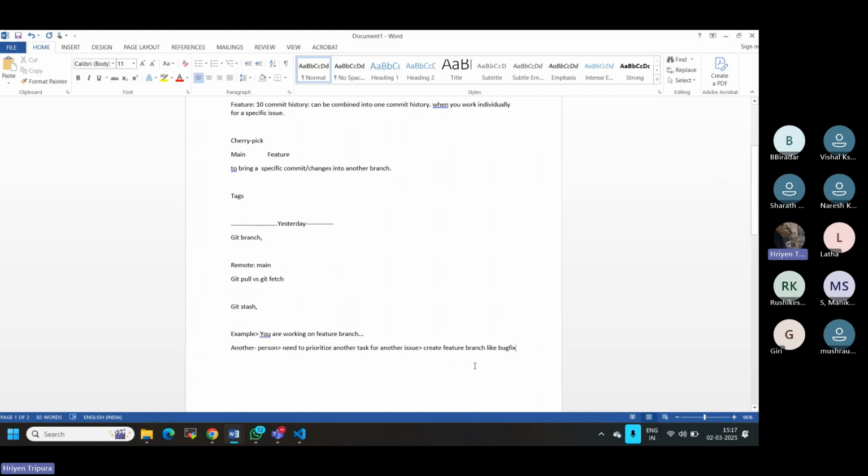Say for example, you're already working here in the feature branch, and your work is not completed. Your manager tells you that you need to prioritize. There is another task that needs to be completed before this one, so you have to keep this on hold. Please, first start working on this issue.